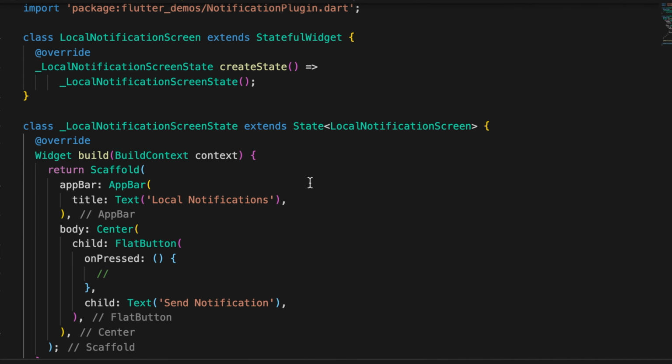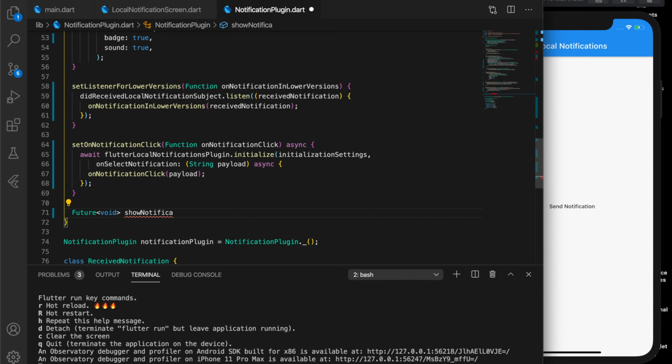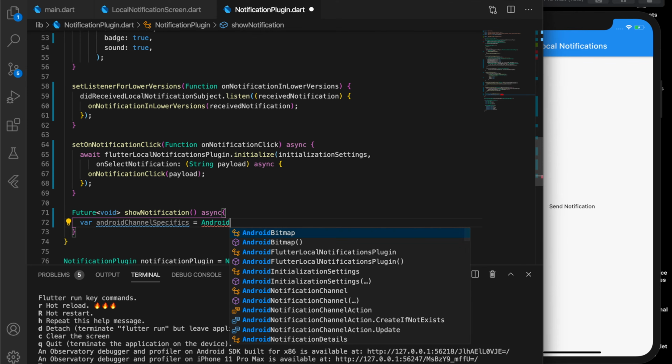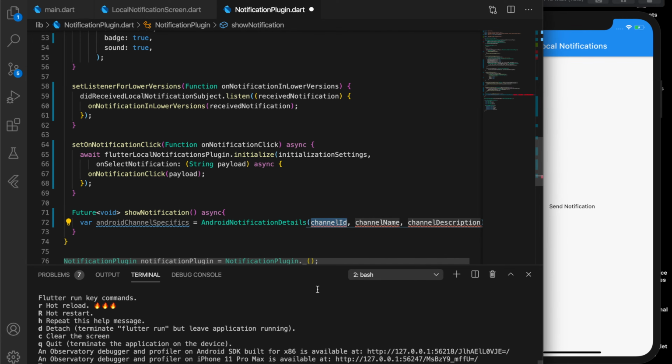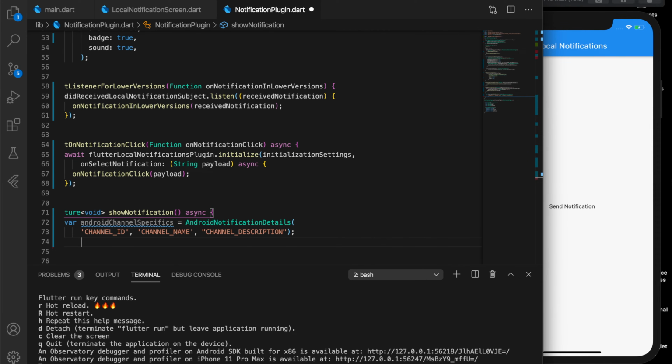Now let's go ahead and create the notifications. I'm going to create a new function, showNotification. Let's initialize the platform specific settings first. First one for Android, notification details with the channel ID, channel name, and channel description. What you need to keep in mind is that once you initialize a notification with a channel ID, the basic settings are not going to change. I will be showing what that means.